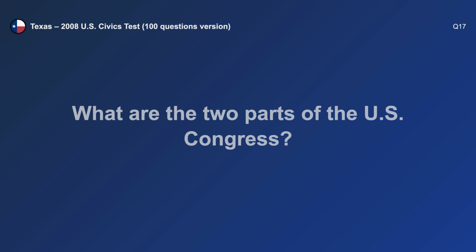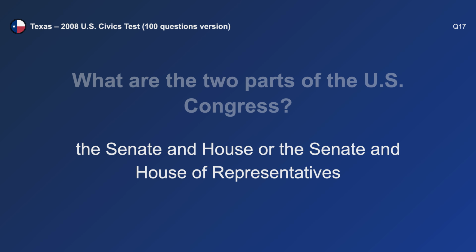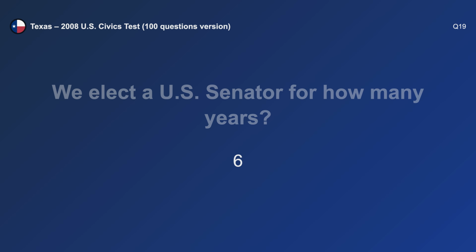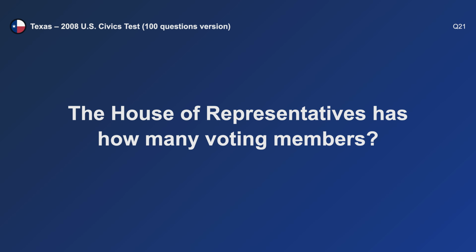What are the 2 parts of the U.S. Congress? The Senate and House. How many U.S. senators are there? 100. We elect a U.S. senator for how many years? 6. The House of Representatives has how many voting members?